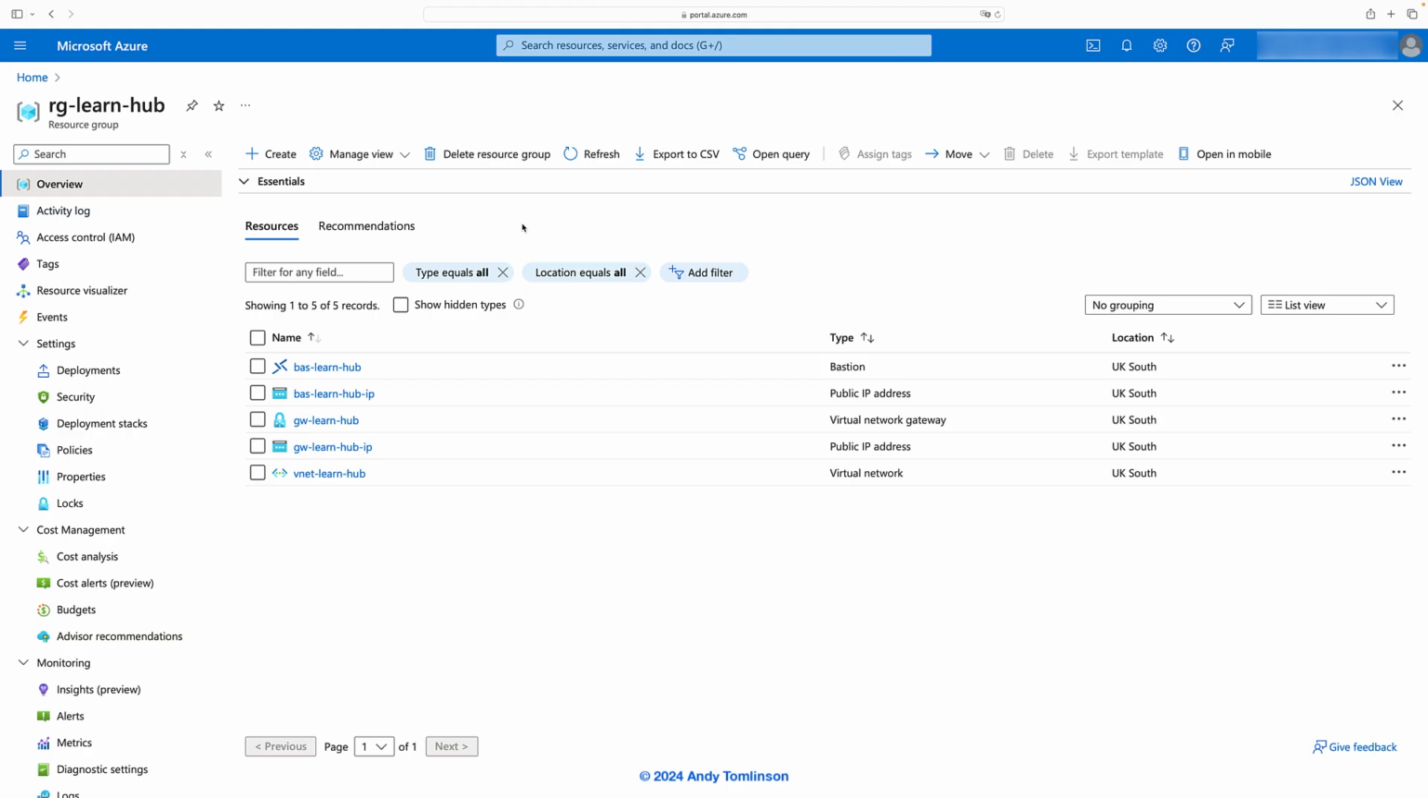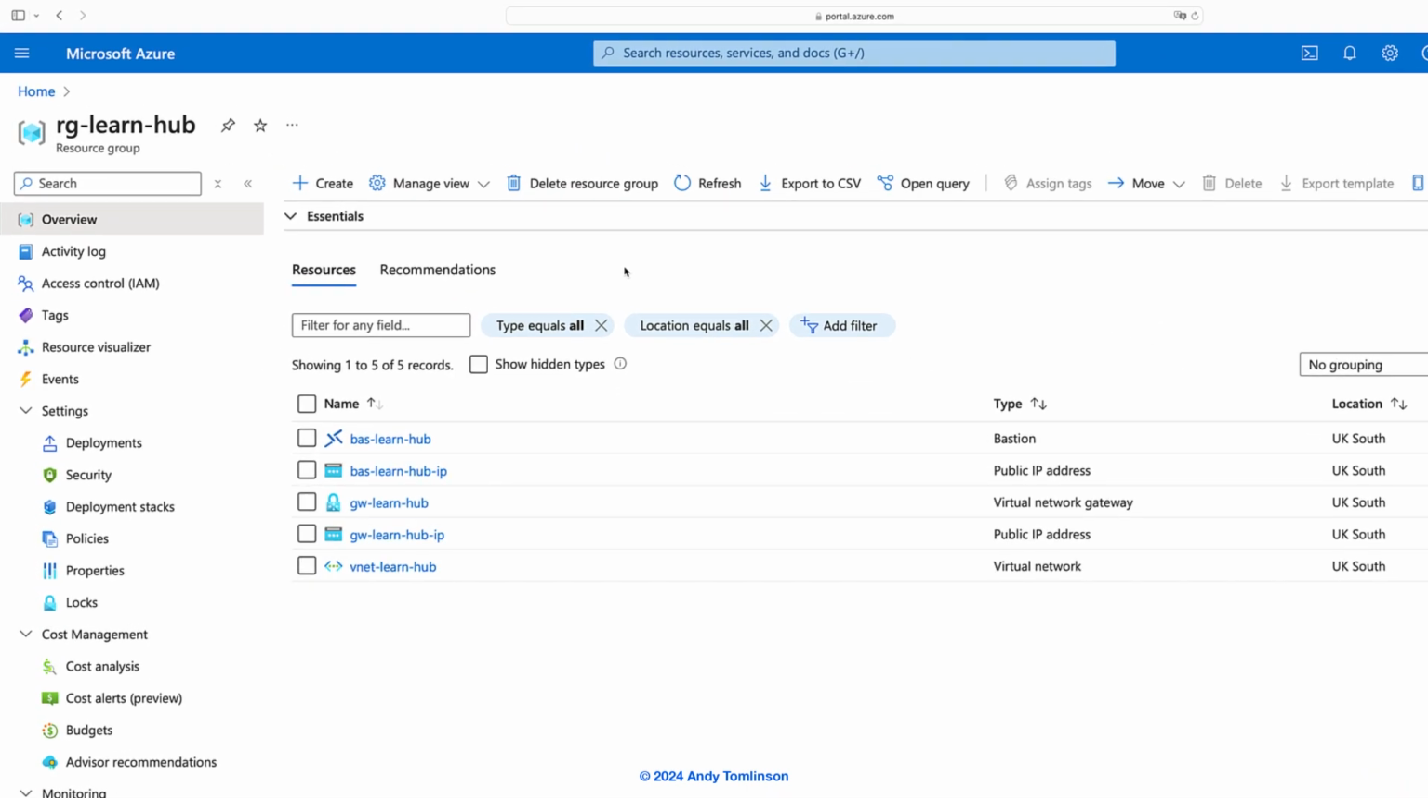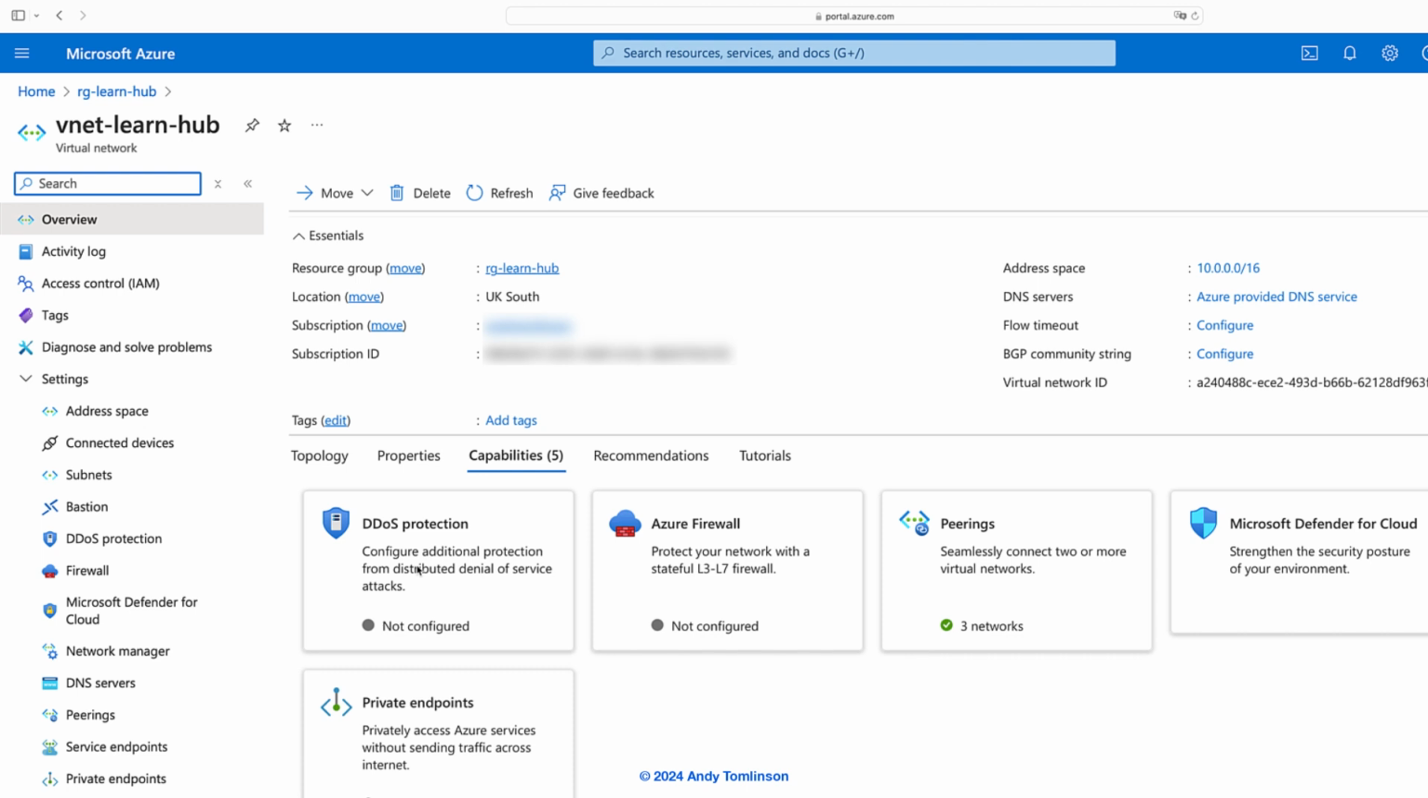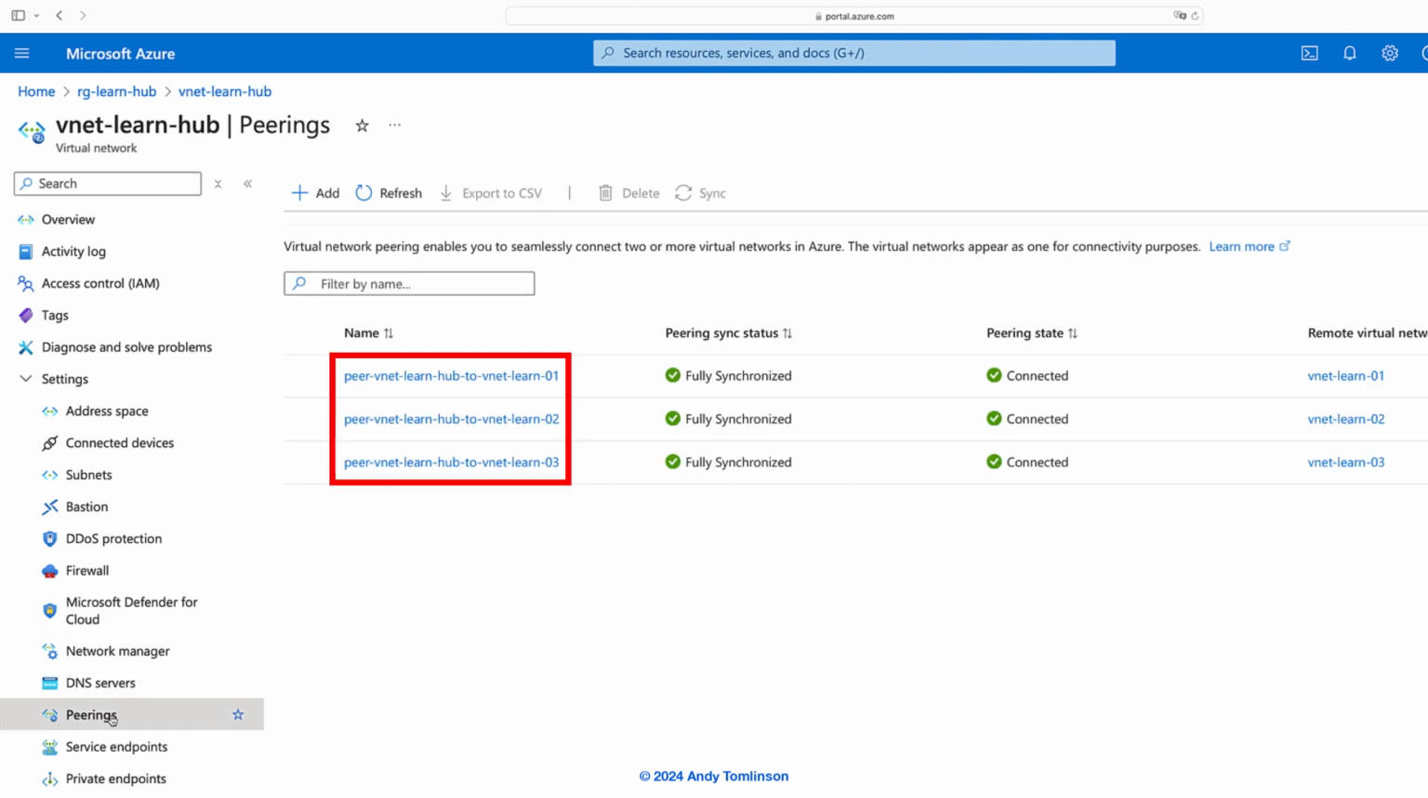Here we are in the Azure portal, back in the Hub Resource Group view. Let's review the virtual network. Under Settings, we'll review the peerings. Here we can see the peerings to all three of our spoke virtual networks. Let's review the first peering.